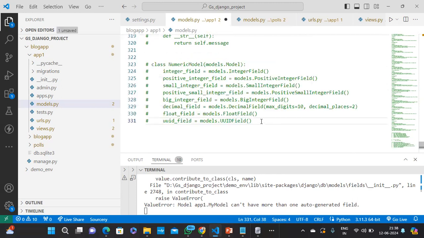Let's see, Rahul in my team. Rahul, am I audible? Rahul, are you there? I think Rahul is not there.